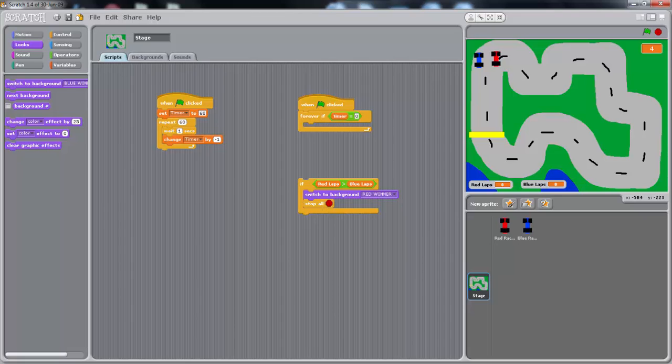Okay, so this basically says that if the number of red laps at the end of the game is larger than the blue laps, it switches to background red winner and stops. Okay, a little bit of a cheat.